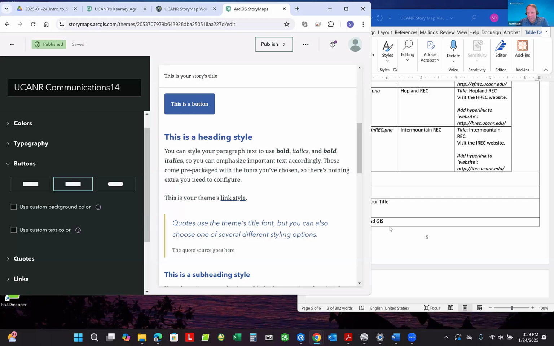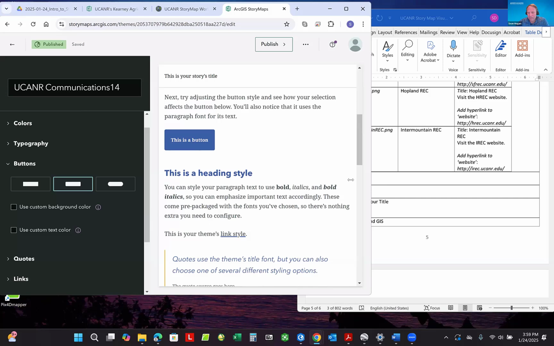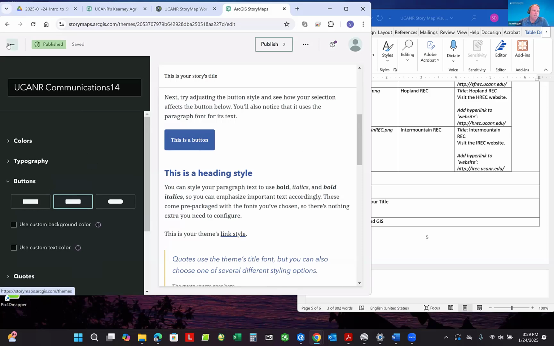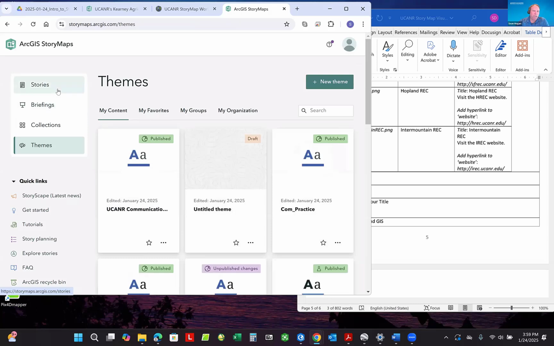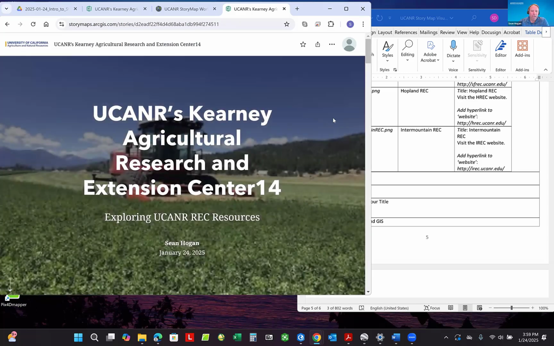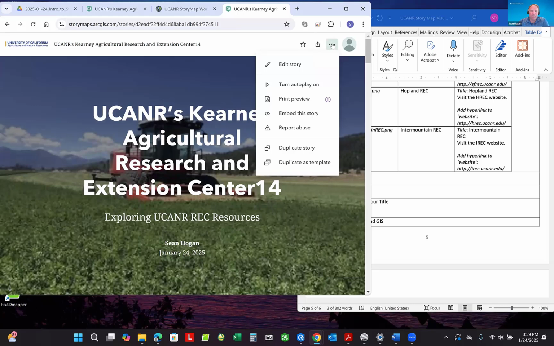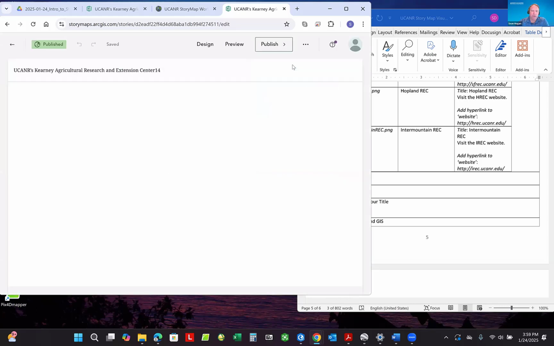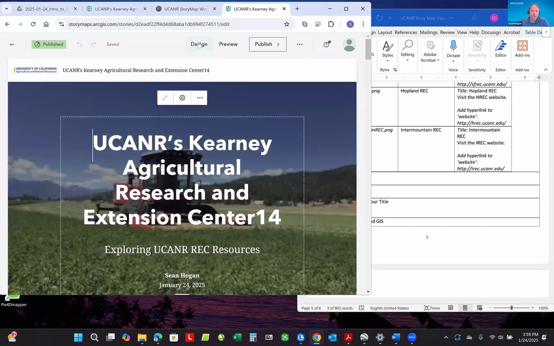So what other questions do we have? Okay. Oh, the radial button. Okay. So where that's at, I go back. I'm going to go to my stories. I go to the one we just made. The radial button, I have to click on the top and edit story. So there's 3 dots to get back into editing the story frame.